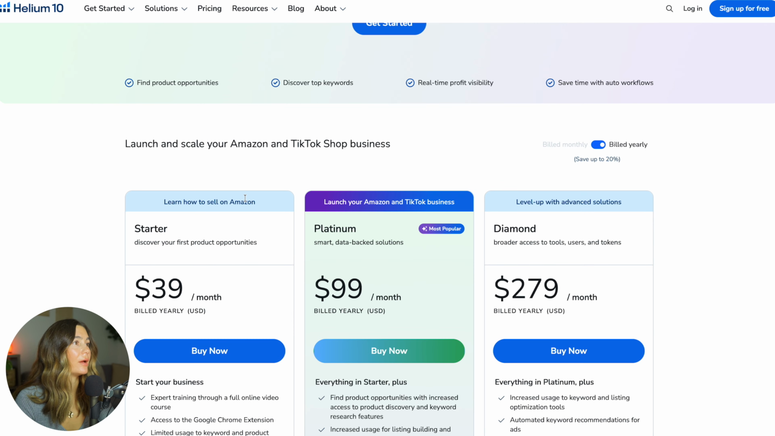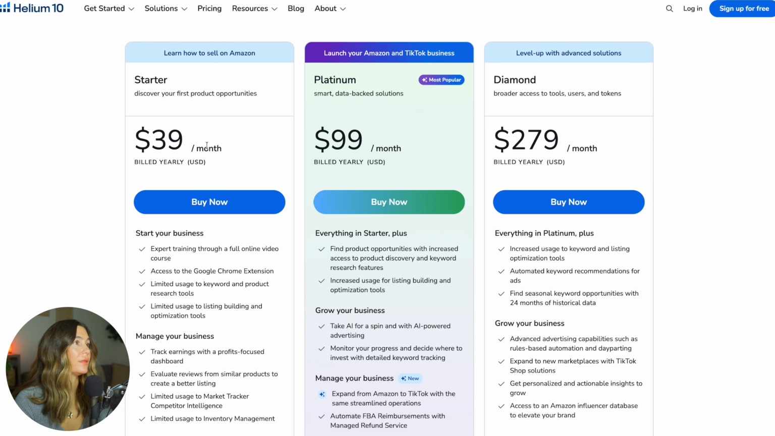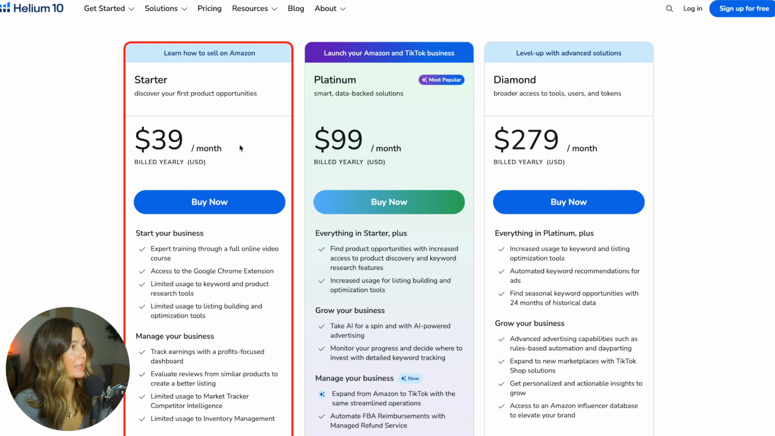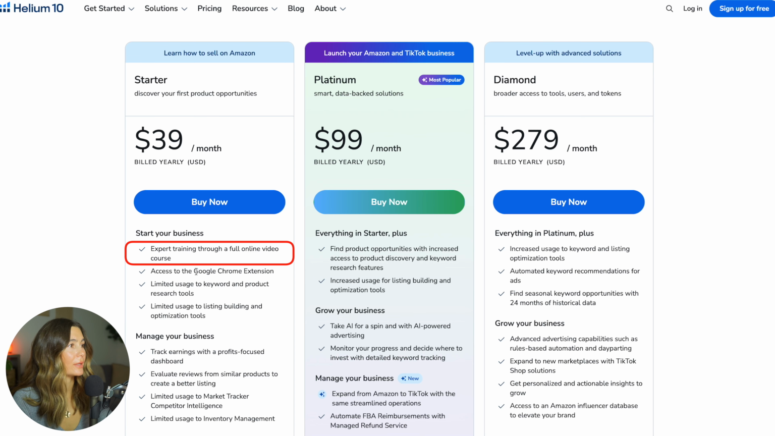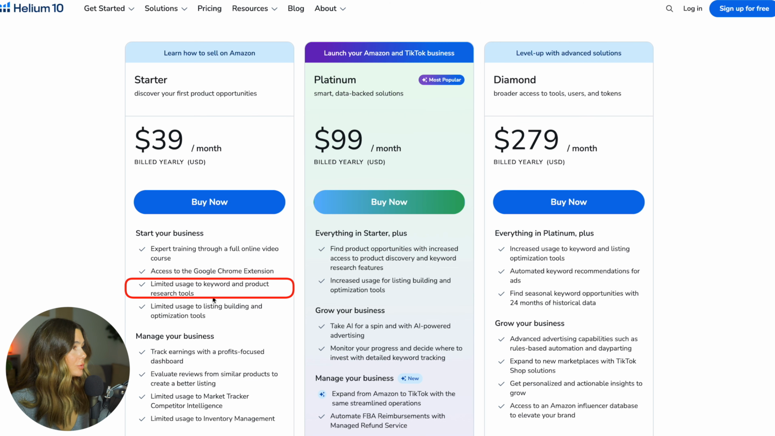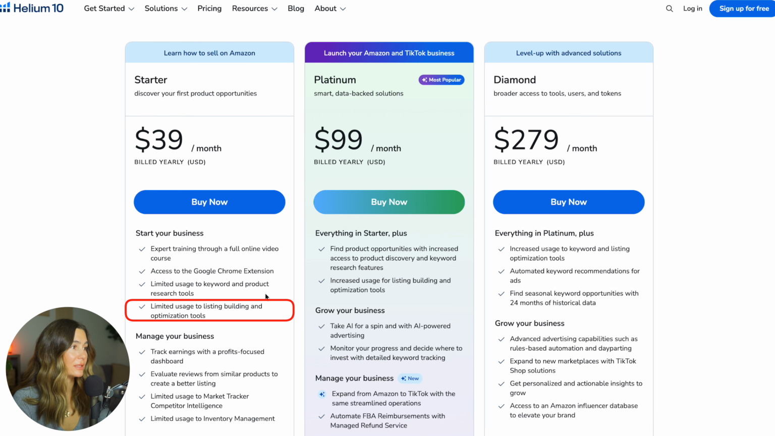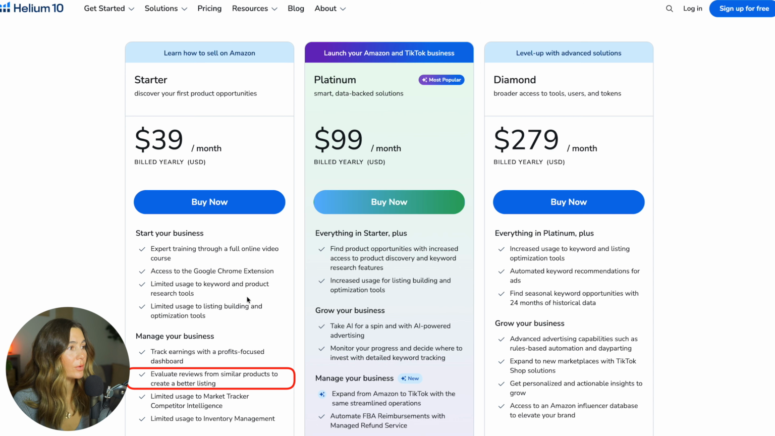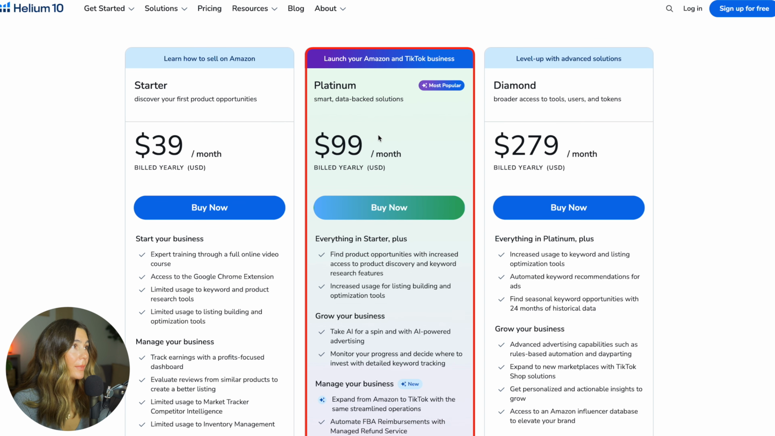Okay, so they do have a couple of different options here. They've got the starter, the platinum, and the diamond. So the starter is $39 per month, and with this you get expert training through an online video course, access to Google Chrome extension, limited usage to keyword and product research tools, limited usage to listing building and optimizations. You also get things like track earnings, you get evaluate reviews, limited usage to market tracker, and limited usage to inventory management. Then with the platinum plan, it's $99 per month, billed yearly.